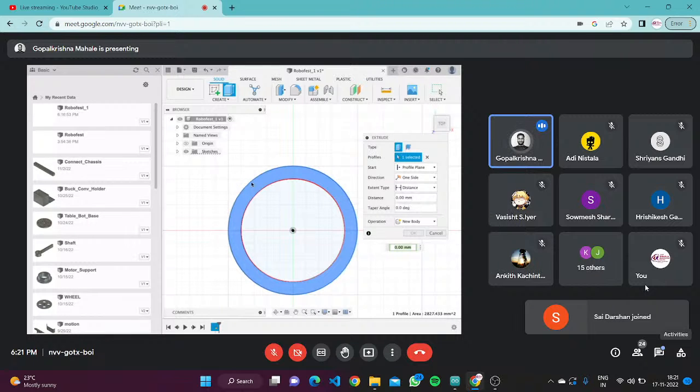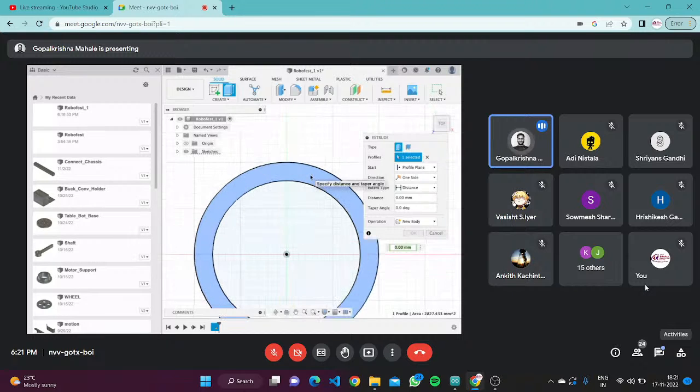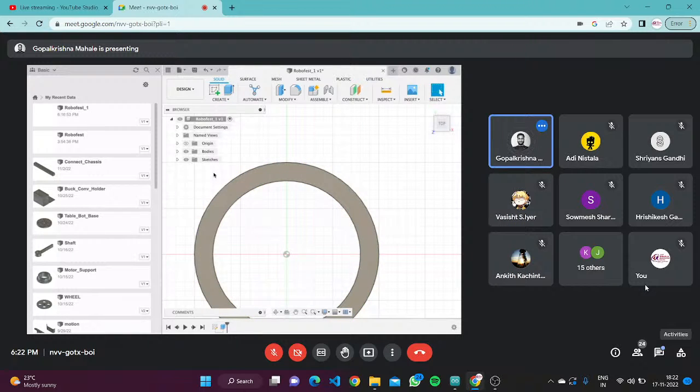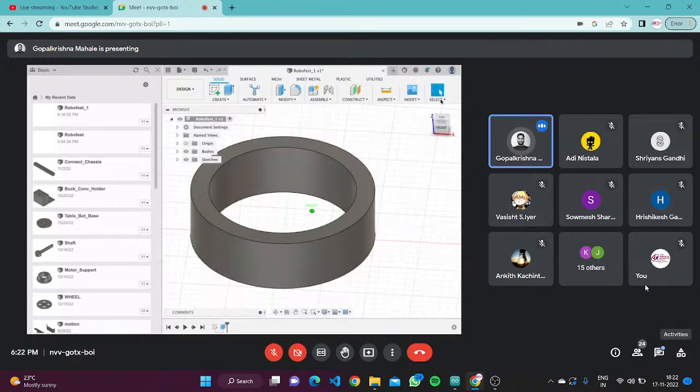So when I press on this area between the bigger circle and the smaller circle, you get an input for the thickness, right? Or you can say the height of that cylinder. I'll just select it as 30, which is 3 centimeters, right? And I hit enter, and basically you have a cylinder.